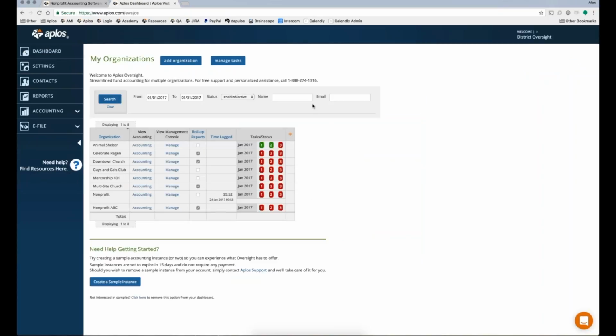Alrighty, so that's a very high level and quick snapshot of what Oversight can do for you as a CPA or bookkeeper, as well as your clients or the people you're affiliated with, of having some true fund accounting for affordable price points.